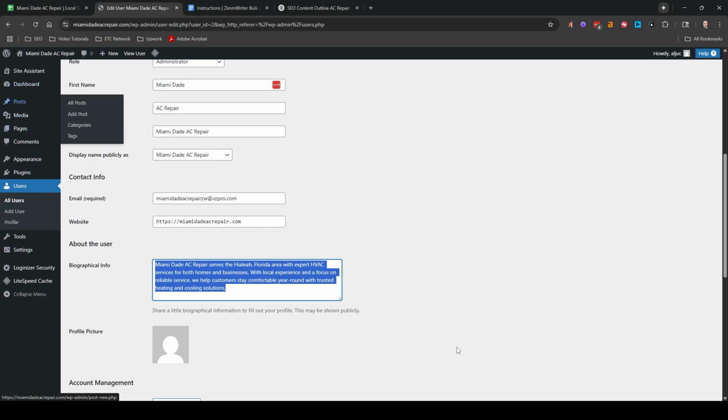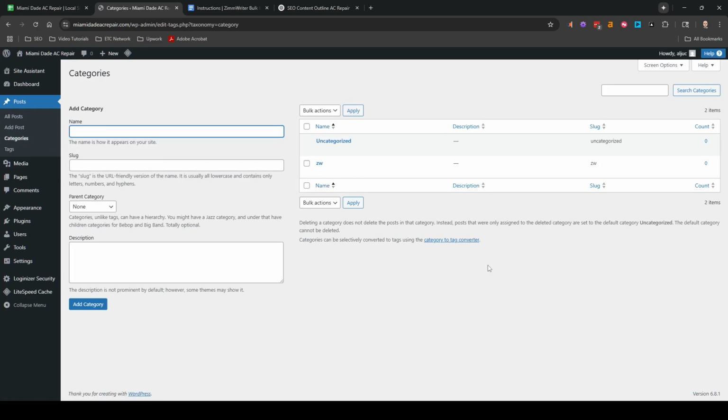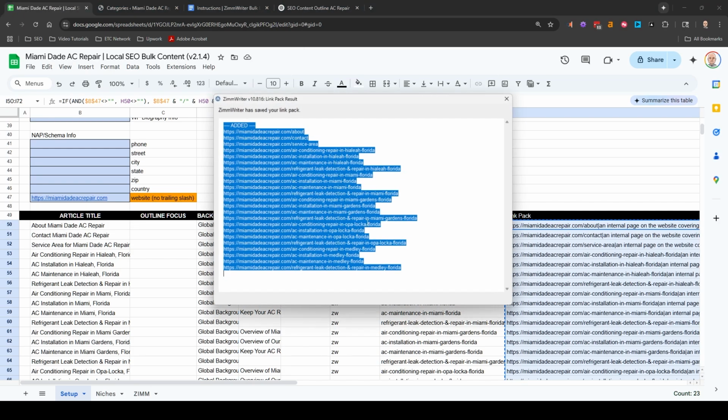While we're waiting for that to build, we're going to go into WordPress and create a category called ZW. Now, I've already predefined this in the spreadsheet. So in the spreadsheet, I already have ZW predefined. I like to use ZW because I want to know the category.